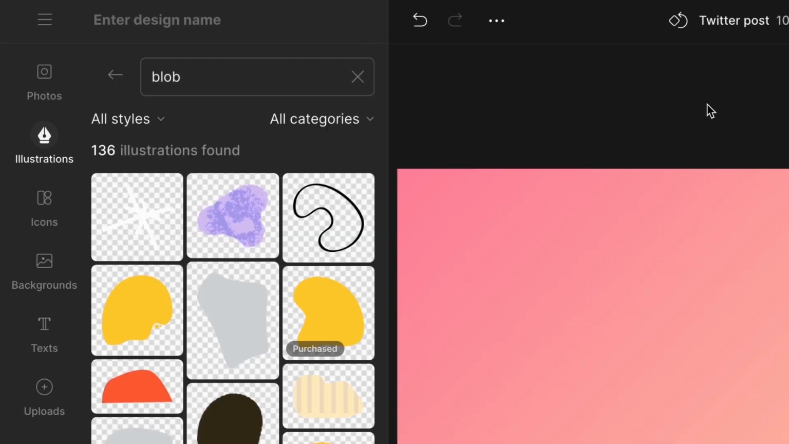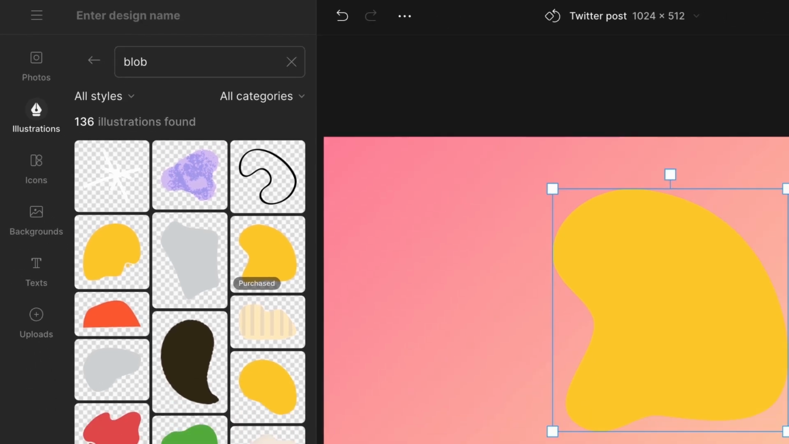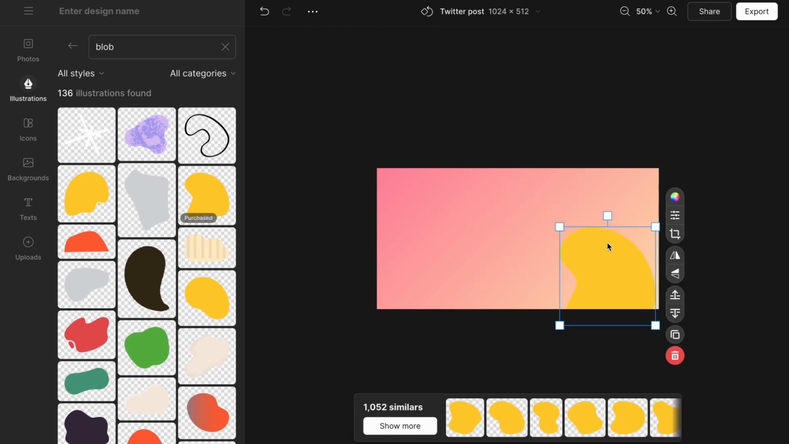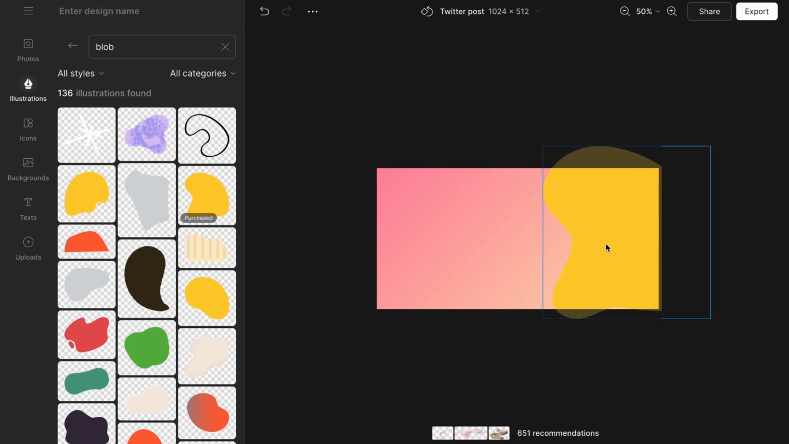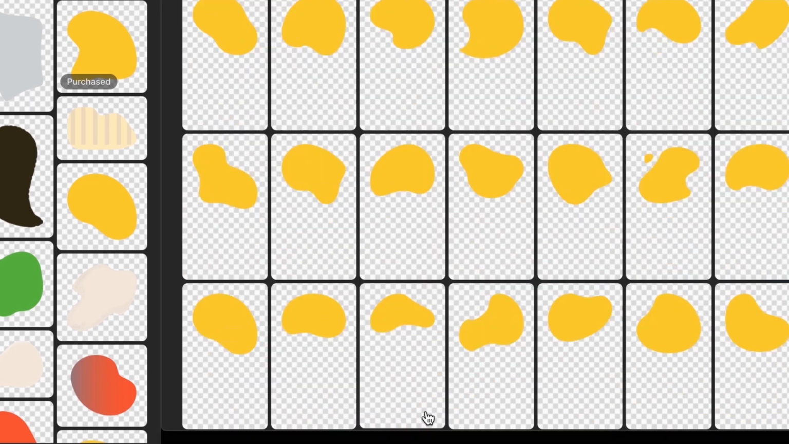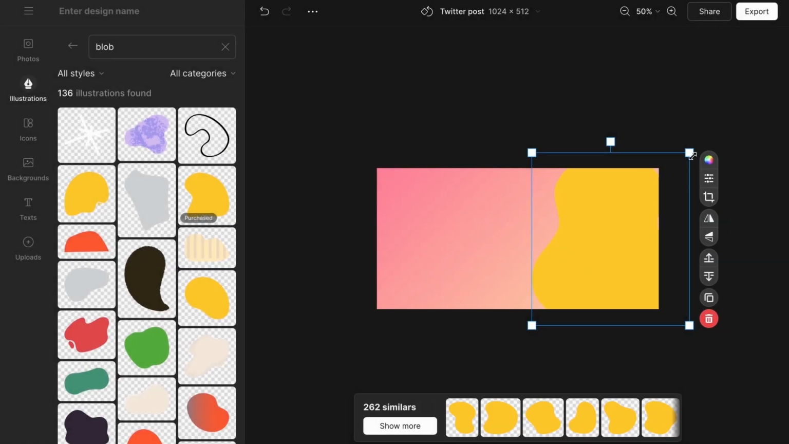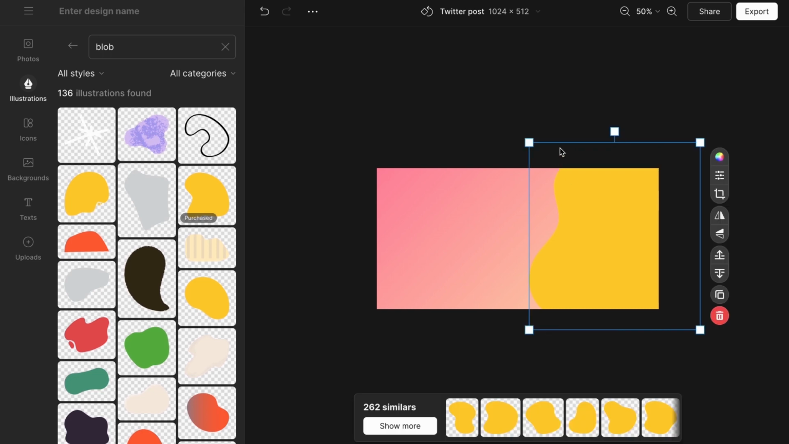In the left panel, click Illustrations and type blob in the search bar. I like this yellow one. Click it to add it to the artboard. No, it's not what I exactly want. Let's try another one. We can choose from a huge list of similar yellow blobs. This one is good. Use the handles of the bounding box to resize and rotate it.